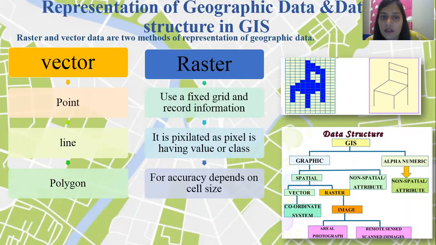Yes, the two images are different, right? Both are chairs only, but both have different images and different characteristics. The first image with the blue color, you can see there are small squares, and in that the blue color chair is there. That data is known as raster data, meaning that is the image of the chair. The simple image we click on our mobile is known as raster data, right? The satellite image, again, is raster data, right?